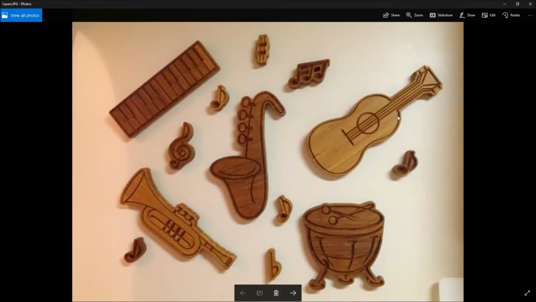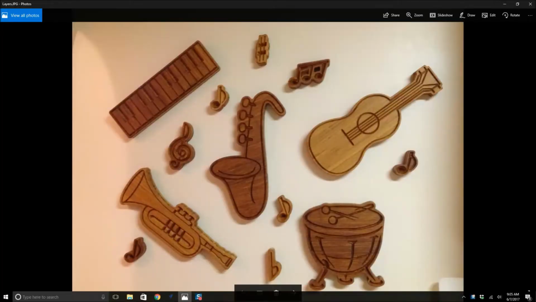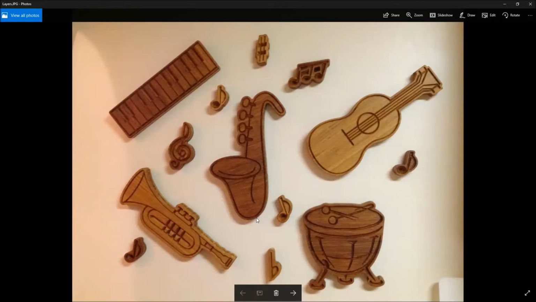For our first example, we're going to look at this musical instrument set. This is a set of musical instruments cut out of bamboo plywood, and they hang up on the wall. And what we're going to look at here is importing bitmaps, taking those vectors, and putting them on different layers.